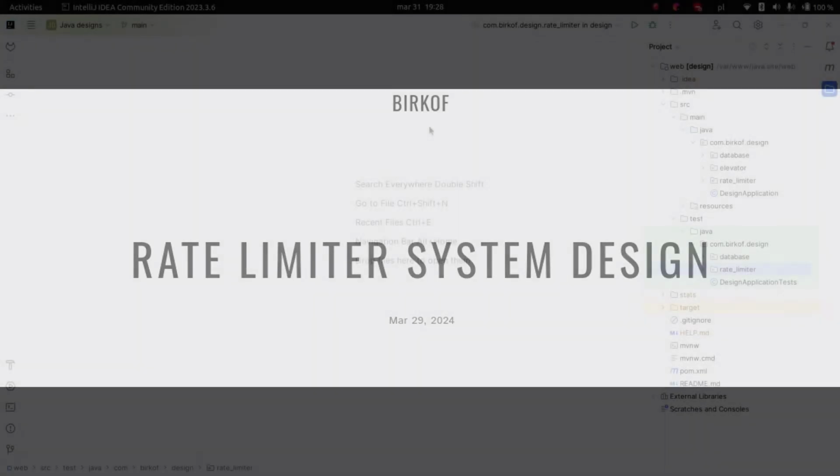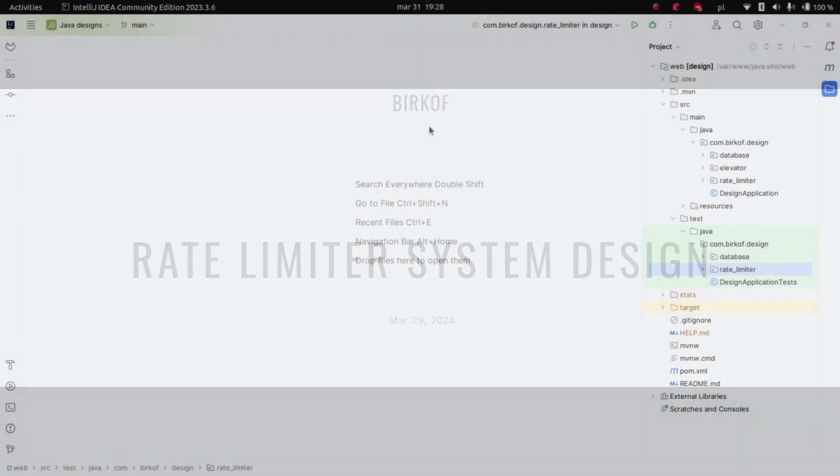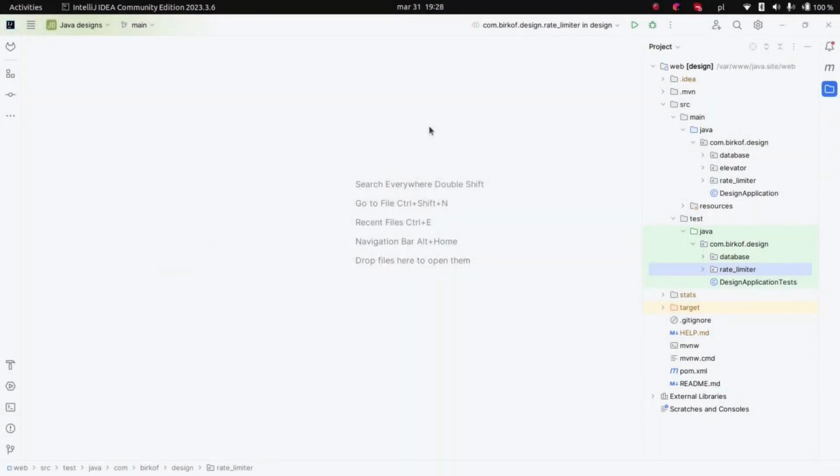Hello everyone. Today we have rate limiter system design on our bench, and I've prepared for you one of the simplest and most scalable designs with the best performance. So let's see how it works.